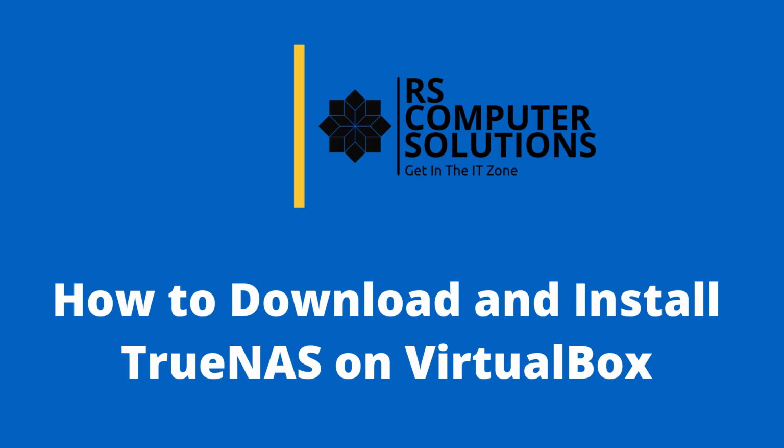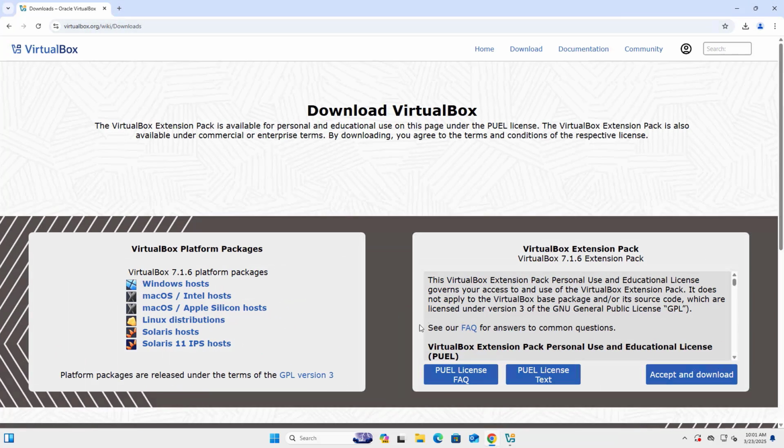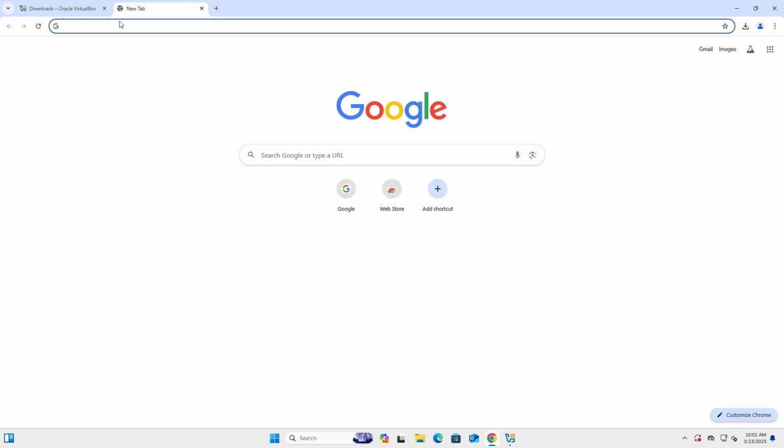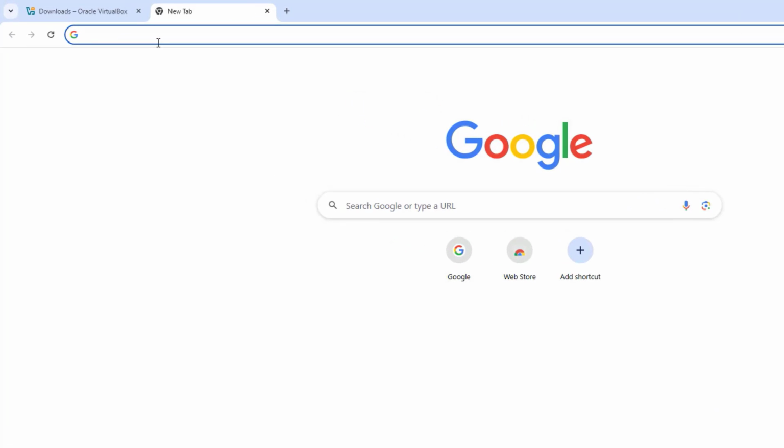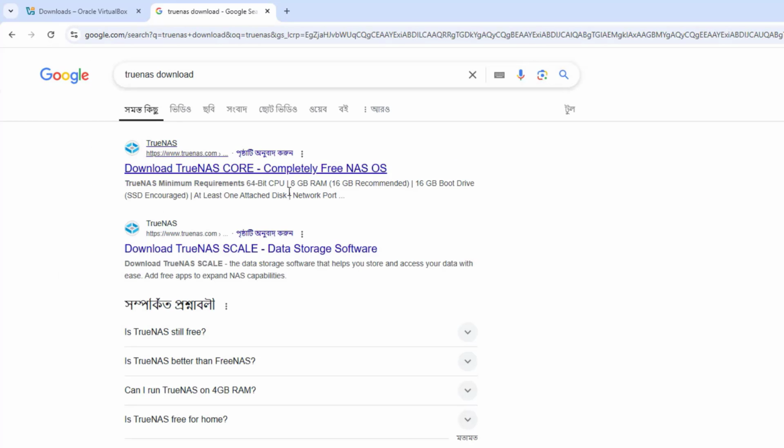In today's video, we're going to show you how to download and install TrueNAS on VirtualBox. First things first, we need to download the TrueNAS ISO. So, go ahead and open your browser and navigate to the official TrueNAS download page. You can find the link in the description below.